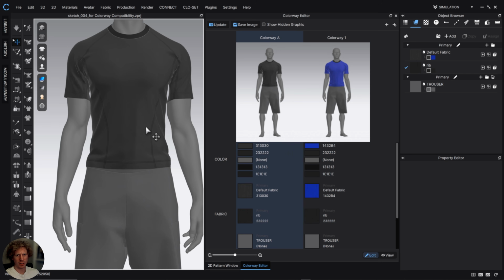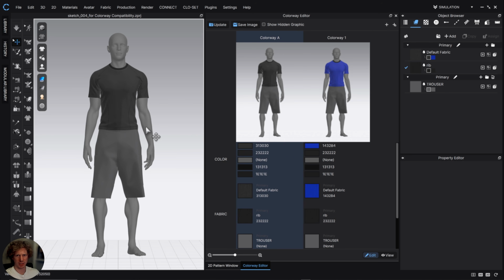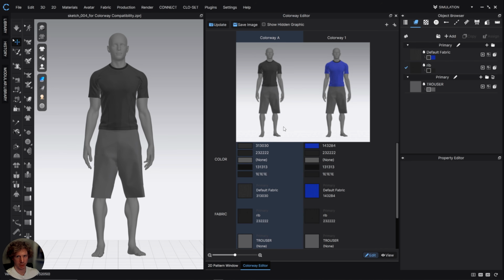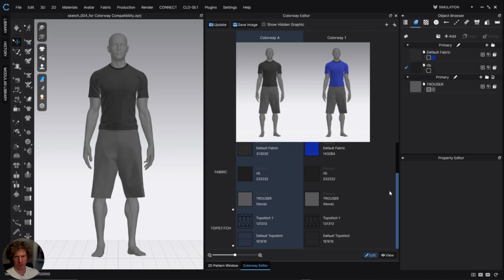So the first thing I want to do is export essentially the sketch like I showed you before. So this guy up here, and this is relatively easy to do. So let's see. I'll close out this colorway section now, but just to quickly show you how this works.